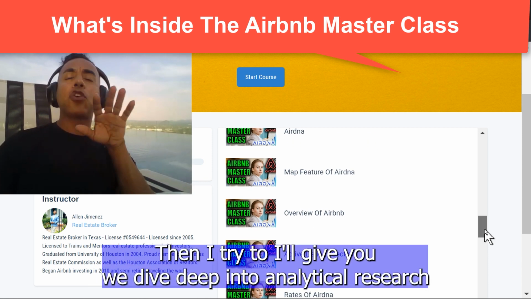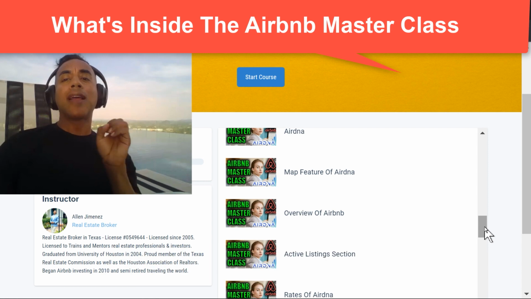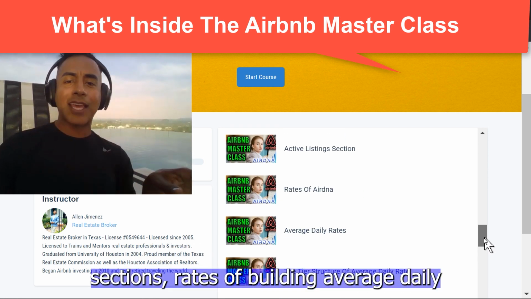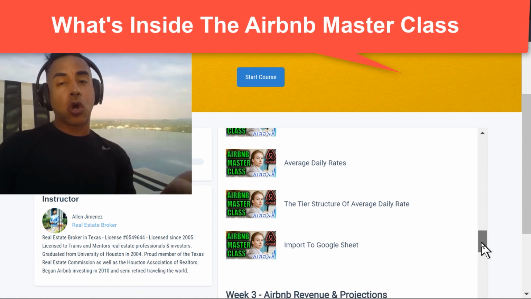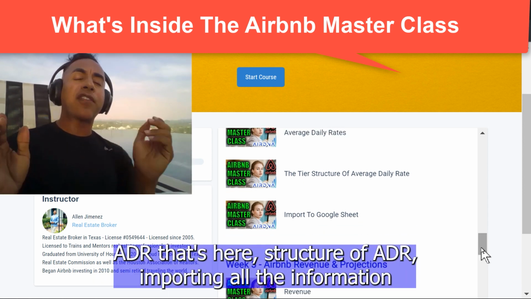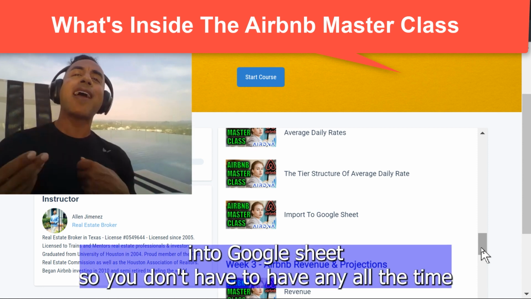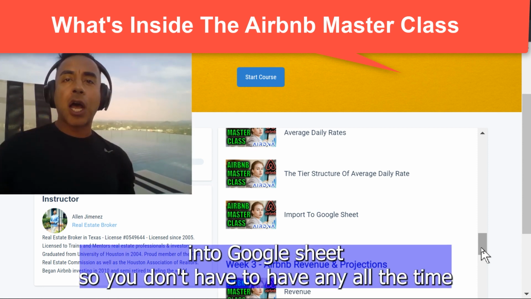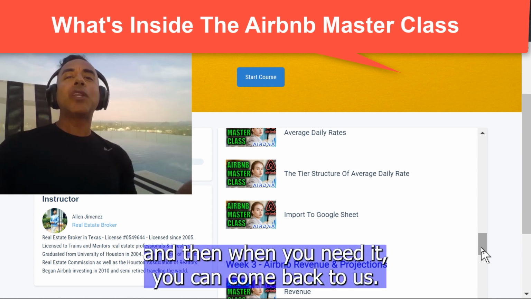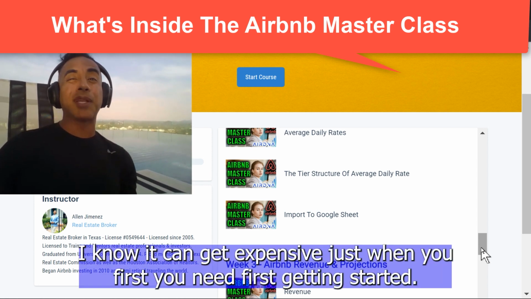Then we dive deep into analytical research: map features, overview, active listing sections, rates of the AirDNA, average daily rate, which we call ADR, the tier structure of ADR, and importing all the information into a Google Sheet so you don't have to have AirDNA all the time. You only pay for it one time, export that stuff out, and when you need it, you can come back to it, because I know it can get expensive when you're first getting started.